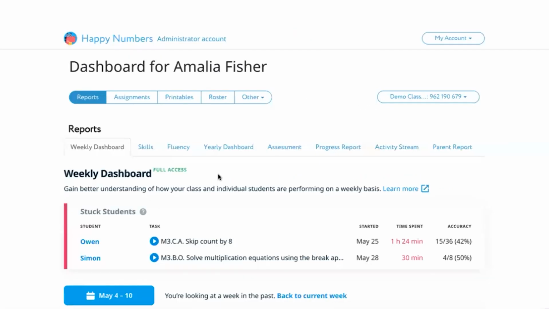Okay, so back at the weekly dashboard, after a couple of months of learning and practice with Happy Numbers, it's time to step back and take a broader look at student growth over time. That's where the assessments and yearly dashboard become especially valuable, providing meaningful insights into progress and helping you measure learning throughout the year.